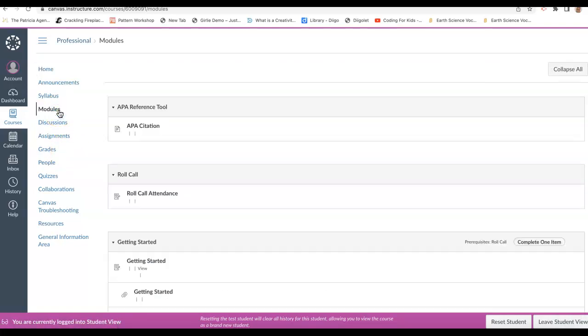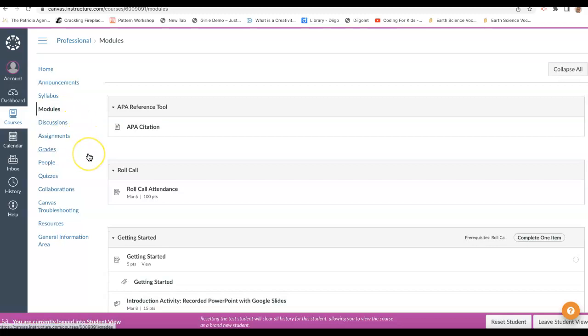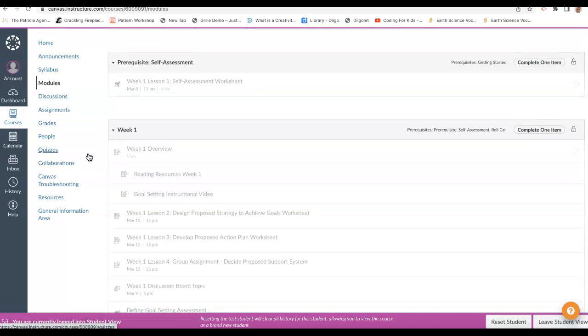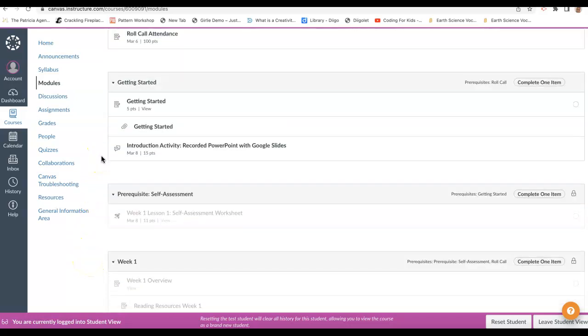For the structure of the units, I have 4 lessons that span over a week. They're all labeled Week 1, Lesson 1, Lesson 2, Lesson 3, and Lesson 4. There is a getting started activity.